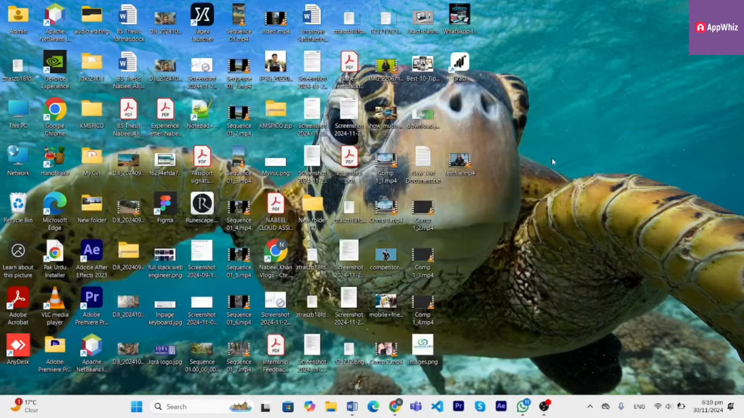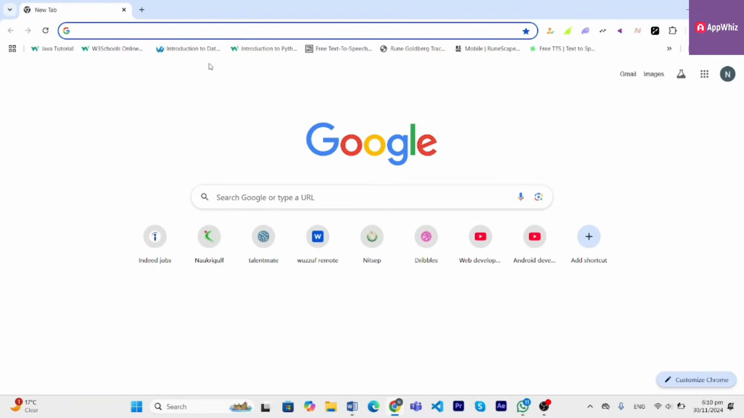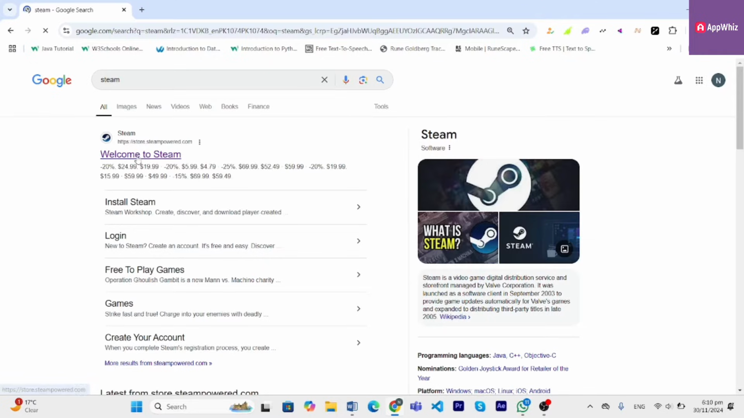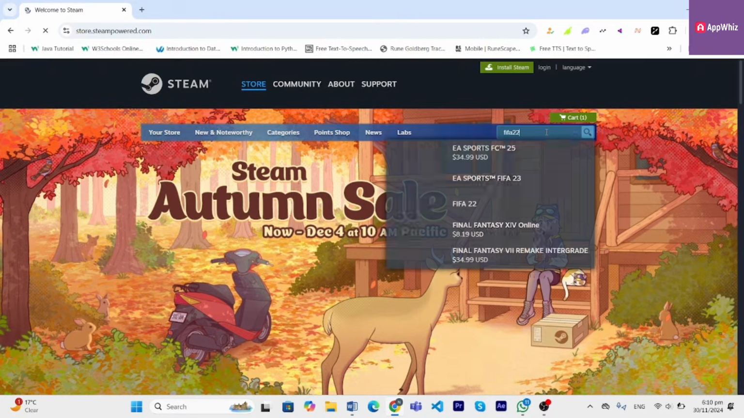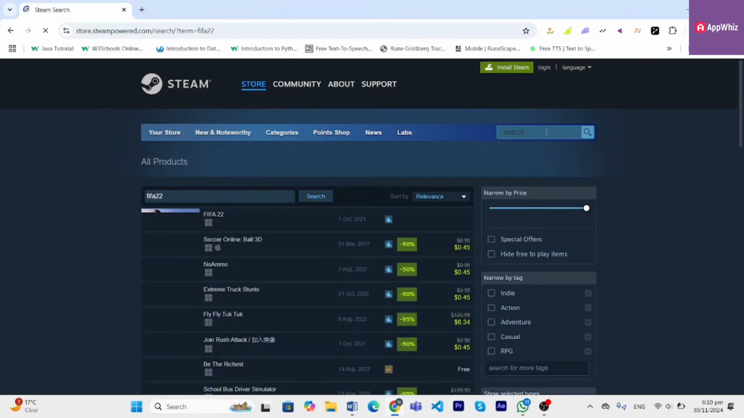In this video, I will show you how to download FIFA 22. So the first step is going to your browser and type Steam. Press enter and then click on the first link. After that, go to the search bar and type FIFA 22 and press enter.